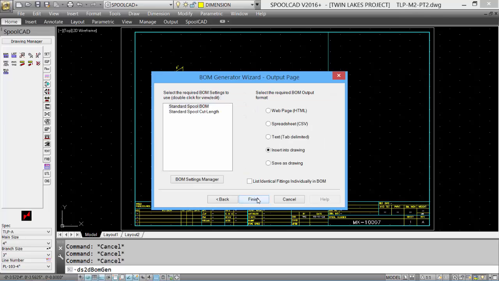Click Next. Select the template to use for the bill of material. By default, you'll have the standard spool bill of material. We'll select that one. On the right-hand side, we can select the format for the output of the bill of material. We can have web page, spreadsheet, text. We can insert it into the drawing or save it as a drawing by itself.